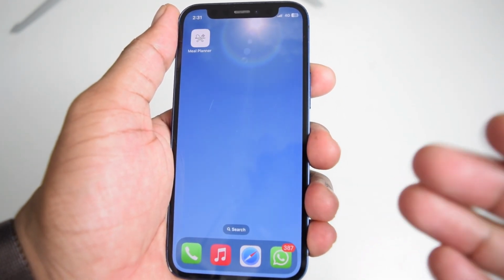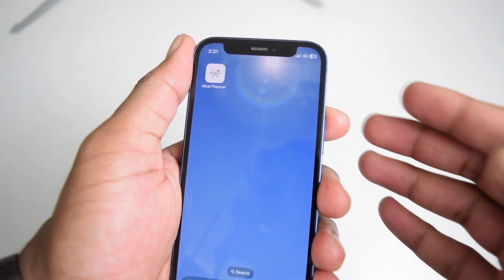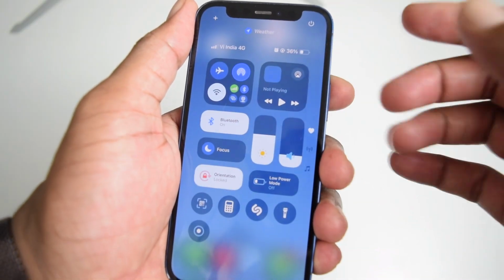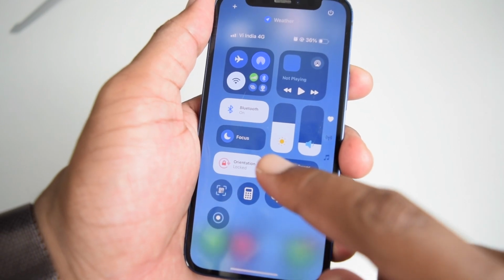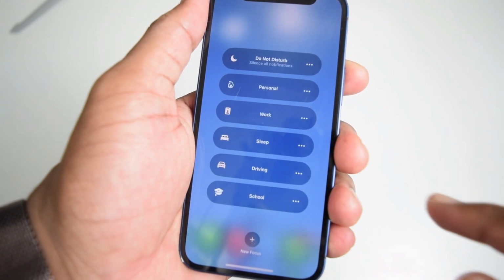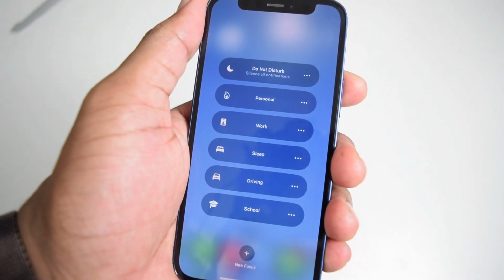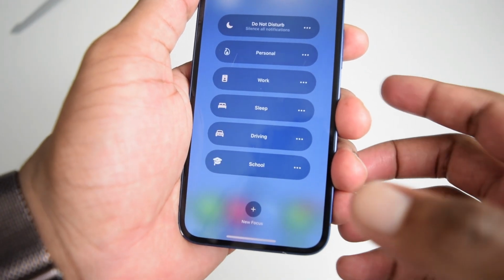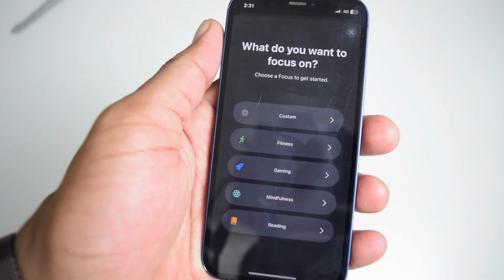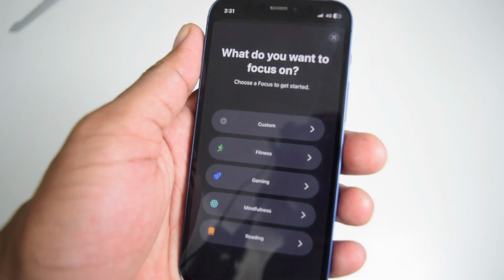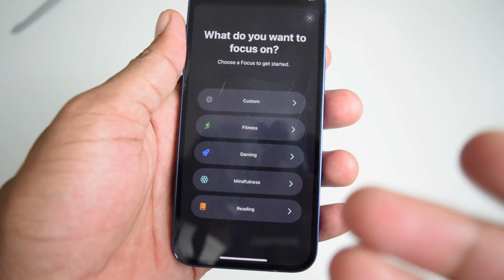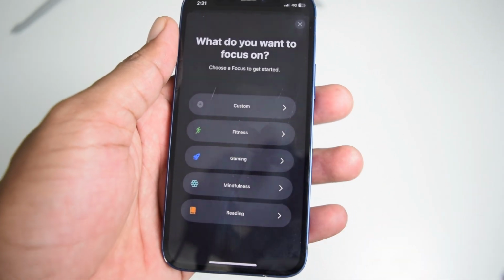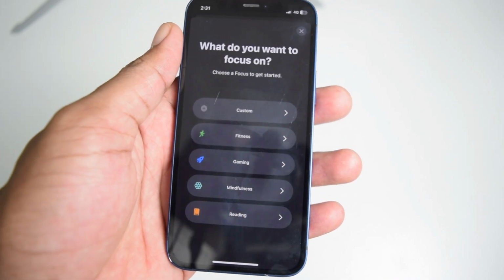Okay, so in order to add your name here at the bottom of the lock screen, we're gonna quickly bring down the control center over here, and then we're gonna press and hold here on focus, right? So once we're here on focus, we're gonna tap here on new focus, right? So once we're here on new focus, this new screen is gonna pop up, and here we're gonna perform a quick trick in order to get our name at the bottom of the lock screen.